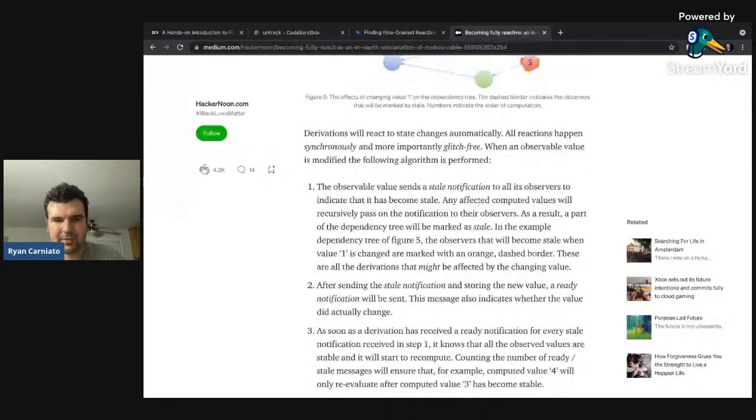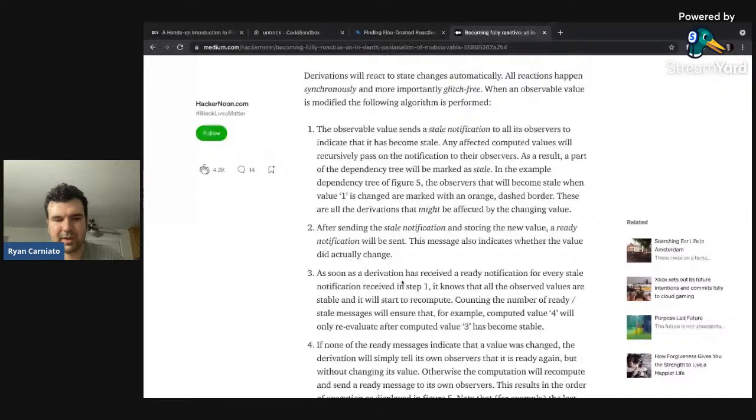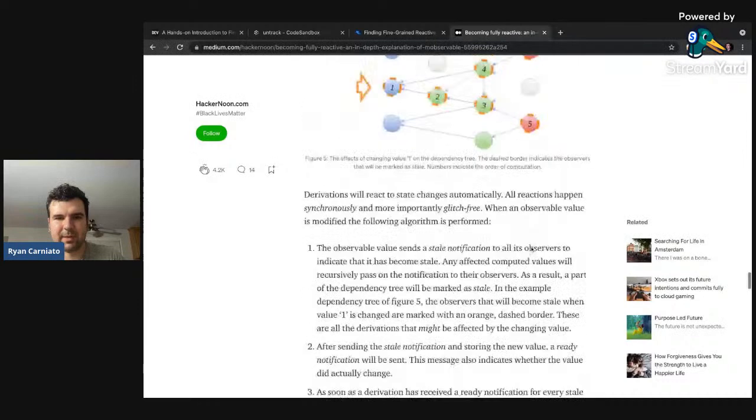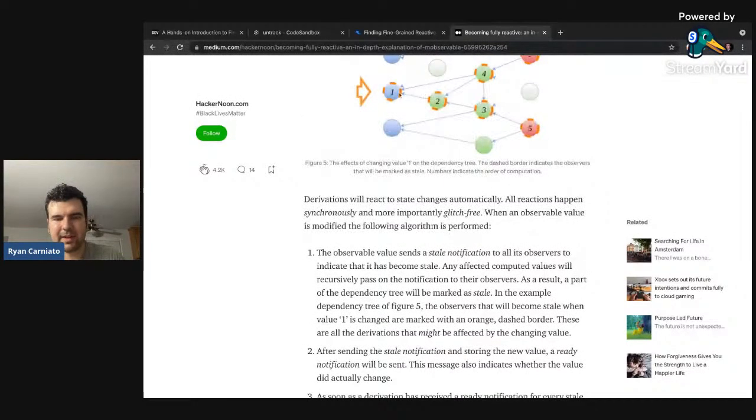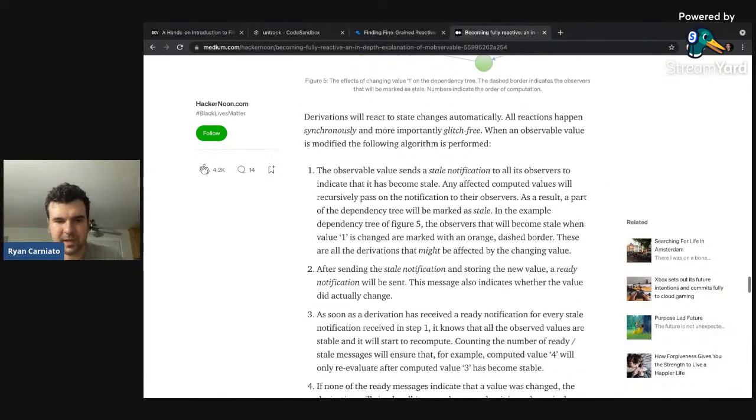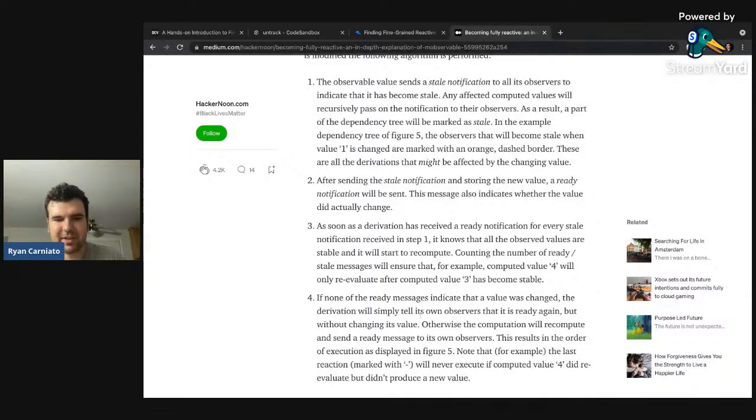Okay, as soon as the derivation has received a ready notification for every stale notification it received in step 1, it knows that all the observed values are stable and it will start to recompute. Counting the number of ready stale messages will ensure that, for example, the computed value 4 will only reevaluate after 3 has become stable. So basically, it works its way outwards based on a counting system. I actually don't use this counting system. This isn't exactly how Solid works, but to understand, this is fundamentally an example of an implementation of how to create a glitch-free system.